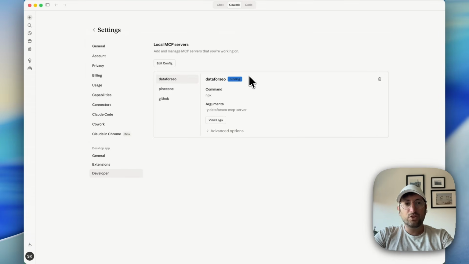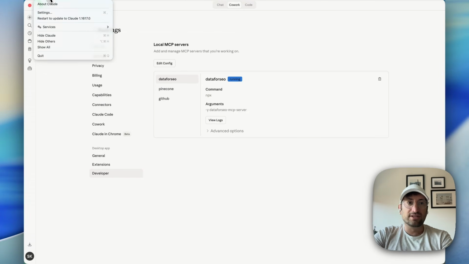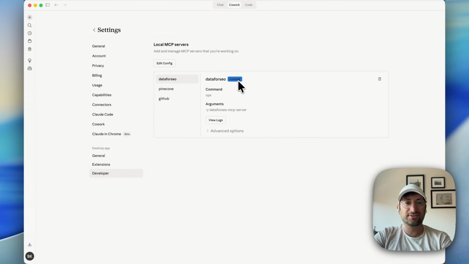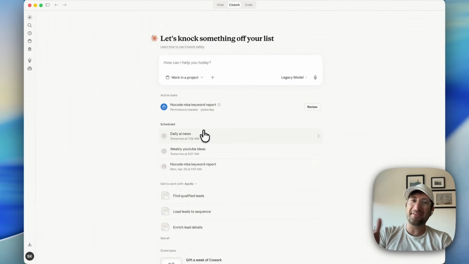Once that's set up, you might have to restart the Claude Desktop app. Just go to the top left, make sure you quit so that it fully closes out on your computer, open it back up, and then here it should say running. If it says running, we are good to go. That means our Data for SEO MCP server is set up, which is awesome. All right, so now that you know what Data for SEO is, and you know how to actually set it up with Claude, we are going to do the really fun work of seeing how powerful it is and how you can turn this into your personal SEO agent.